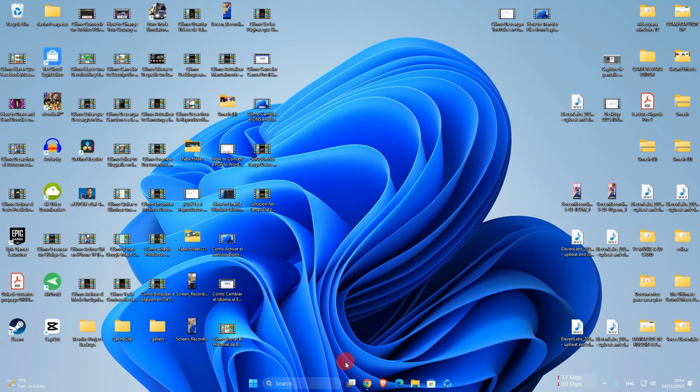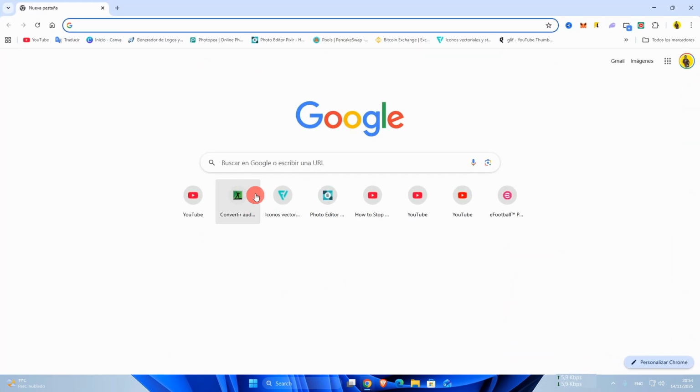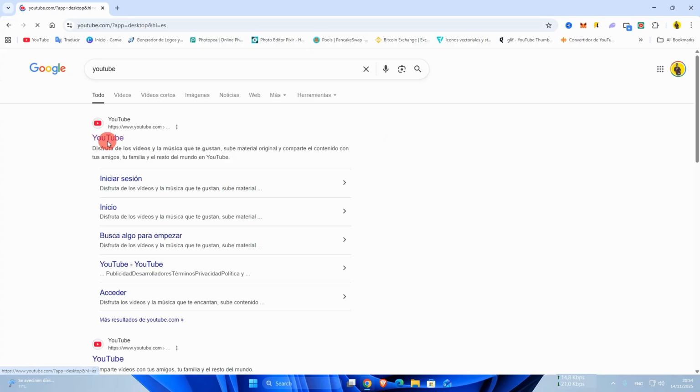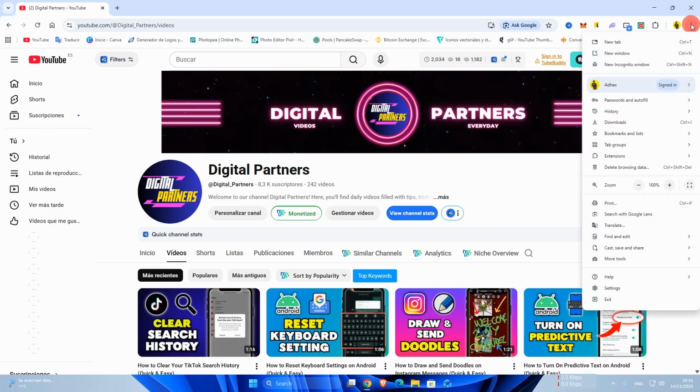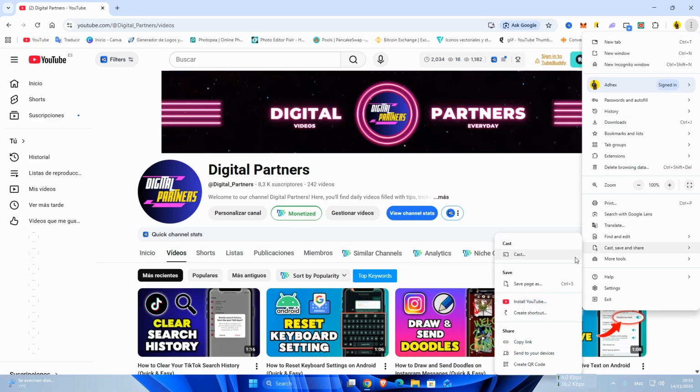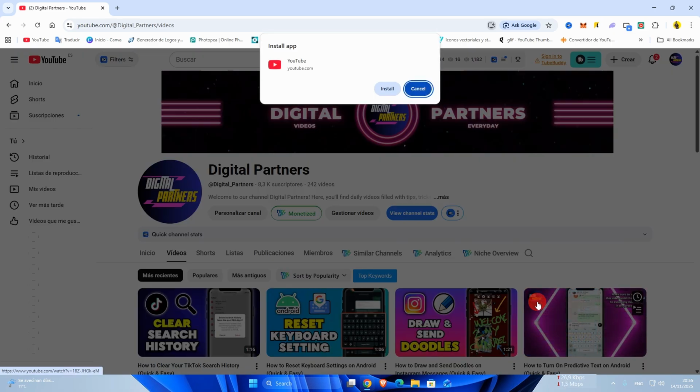To begin, open Google Chrome on your computer and search for YouTube, or simply go to youtube.com. Once you're on the YouTube page, look at the top right corner of Chrome and click on the three dots. A menu will appear. Hover over the option called Save and Share. Inside this menu, you will see an option that says Install YouTube. Go ahead and click on it.